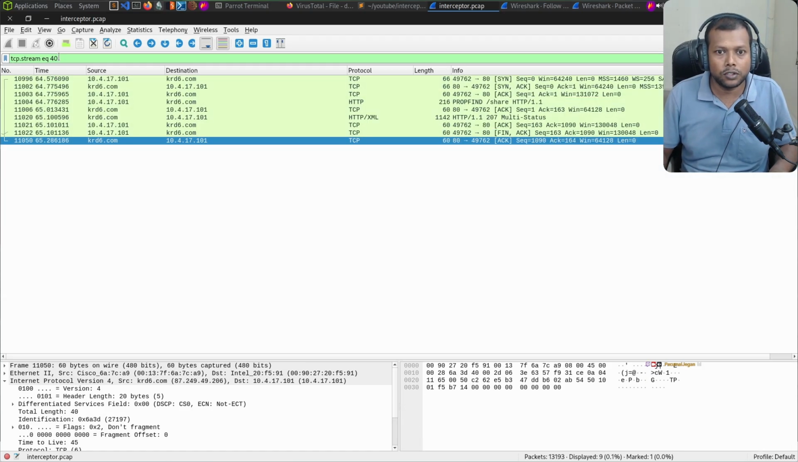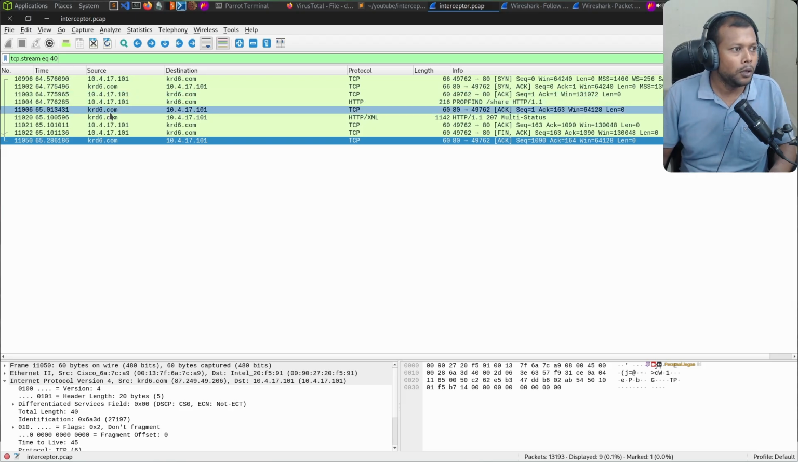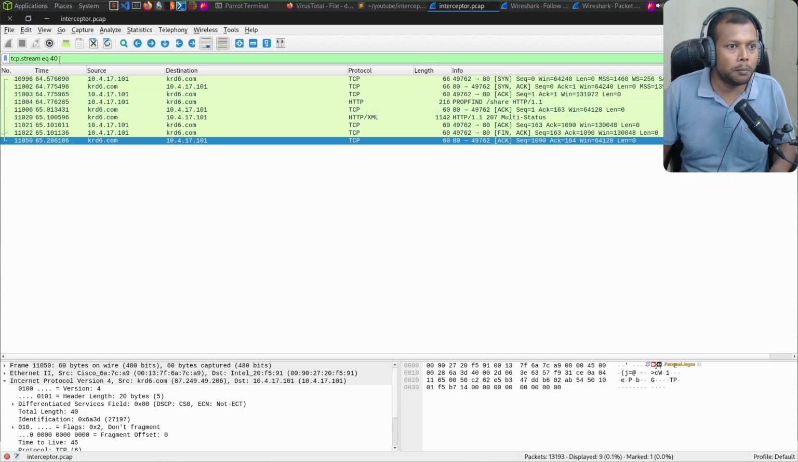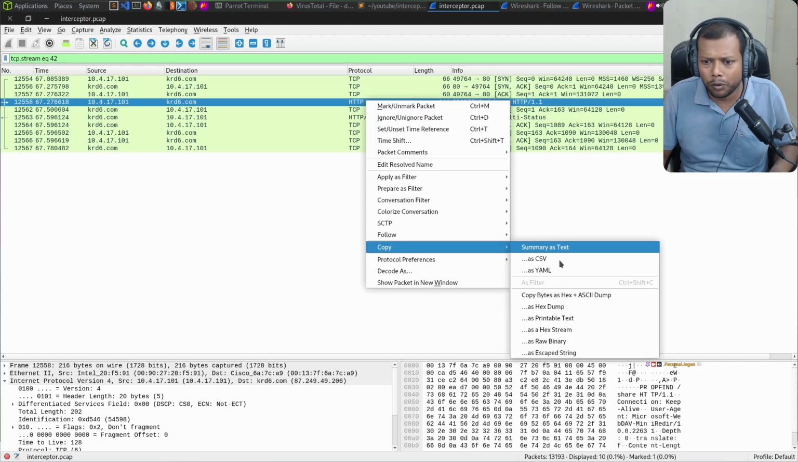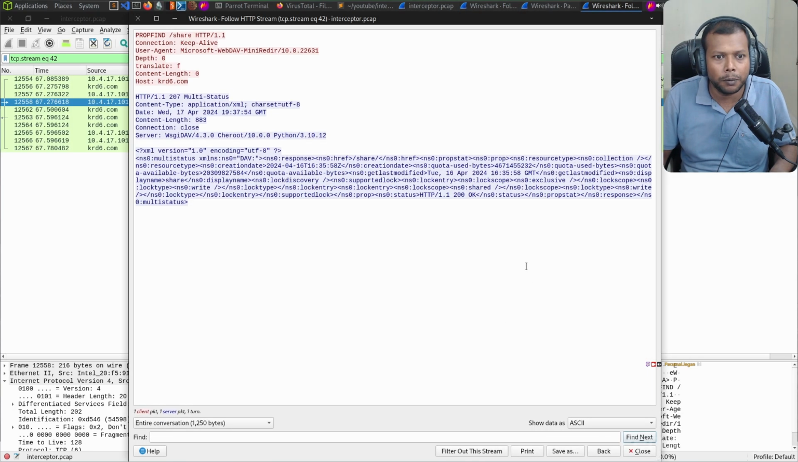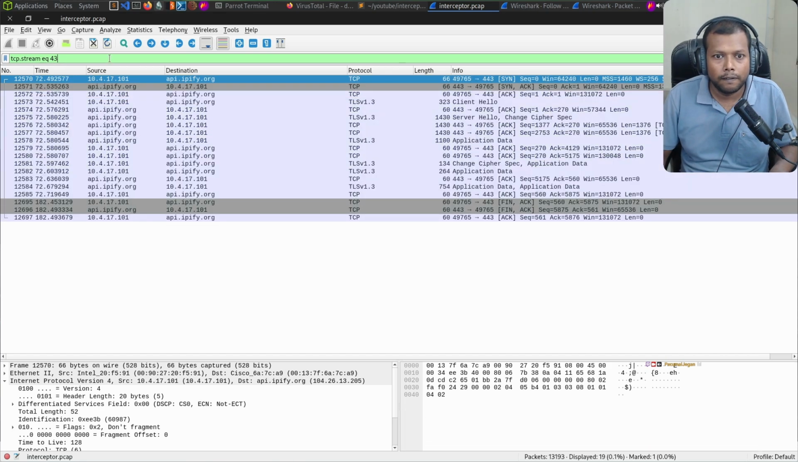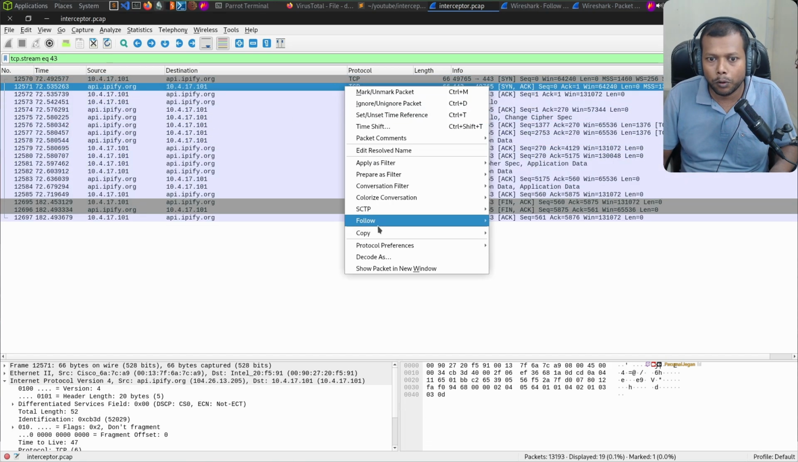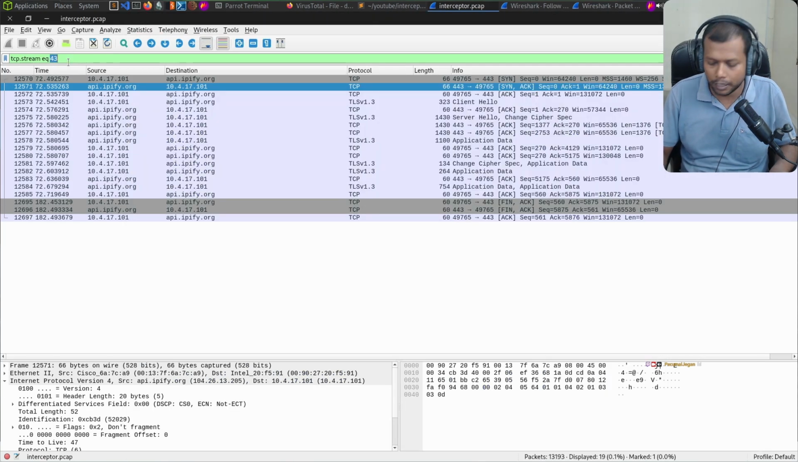If I go to the 40th stream, this is where the communication to krd6.com is happening. From this domain only, the malware got downloaded. But when I move to the next one, it is again the same communication, 42 the same communication. But what about following the HTTP stream? 43, the TCP stream. How about following the TCP stream? I don't understand anything because it's encrypted.